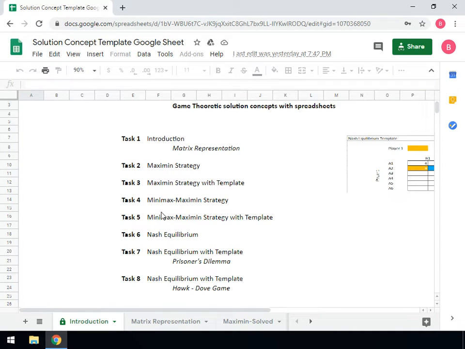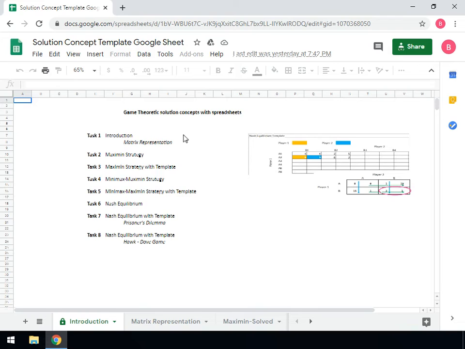In Task 4 and 5, a case of two players, one having a minimax strategy and another having a maximum strategy, will be discussed. And in the final segment, we will talk about Nash equilibrium and will see two classical problems, namely the prisoner's dilemma and the hawk-dove game. At the end of this project, you can download the empty and the completed copies of the spreadsheet to take with you and practice on your own. That's the brief introduction of the project. Next, we will proceed with the matrix notation.